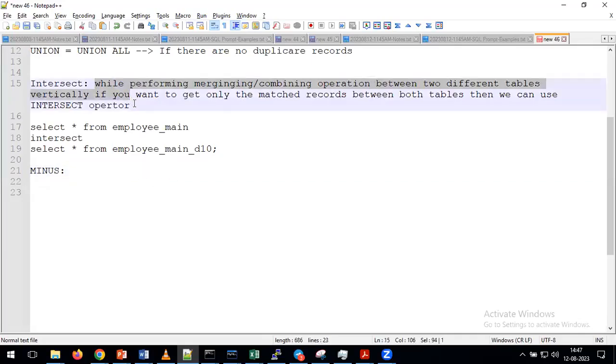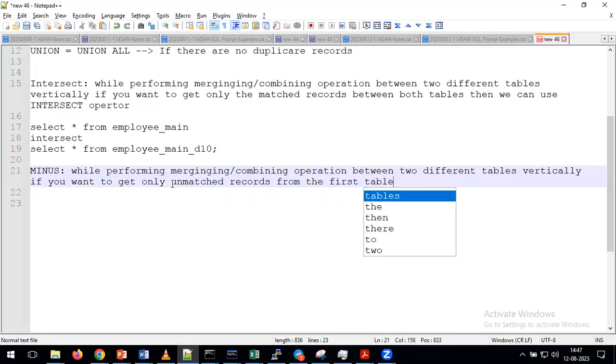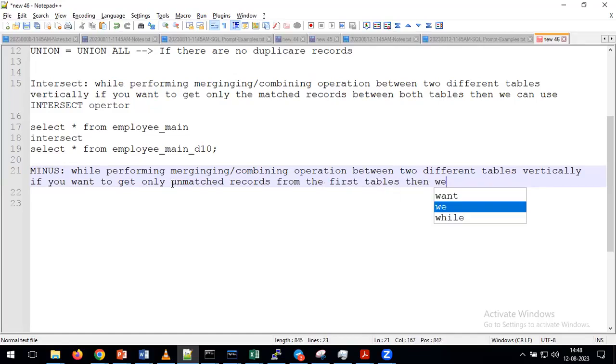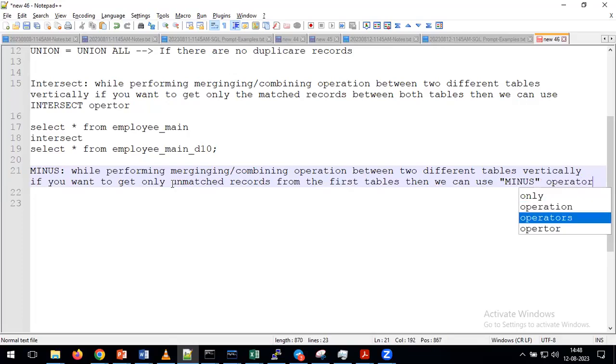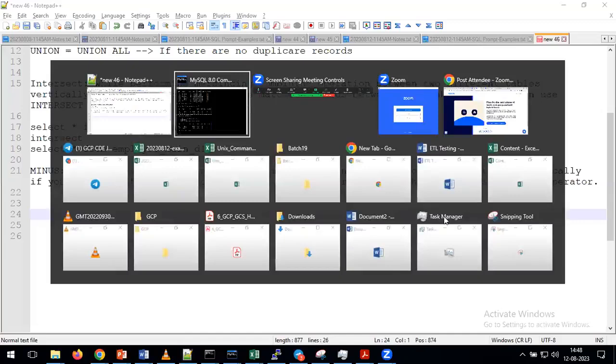Here also we can use the same statement. While performing a merging operation between 2 different tables vertically, if you want to get only the unmatched records from the first table, then we can use the minus operator. As per the requirement, you are going to perform a merging operation between 2 different tables, but the requirement is to get only the unmatched records from the first table. In that situation, we can simply use the minus operator. Now we'll see the example again here.